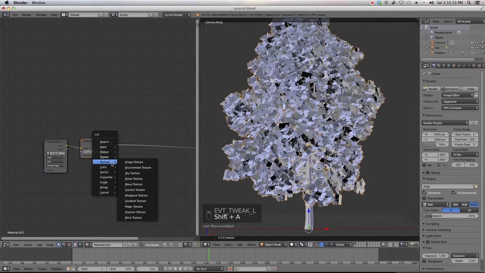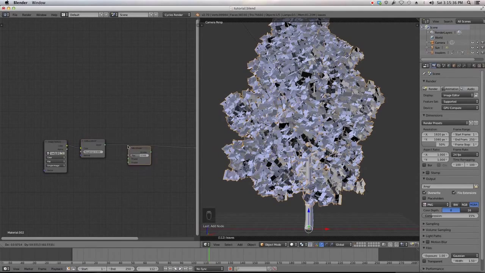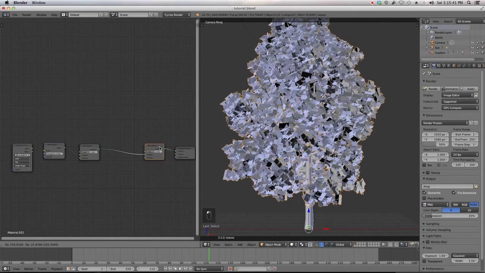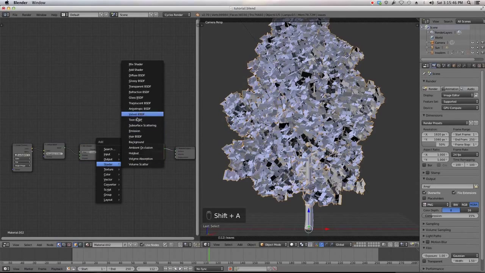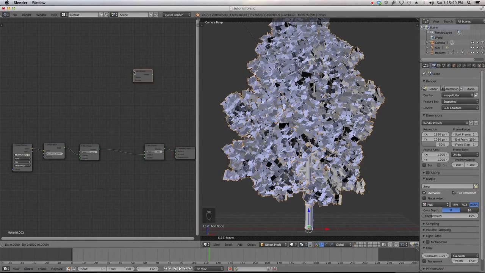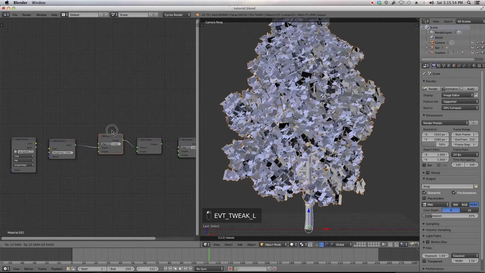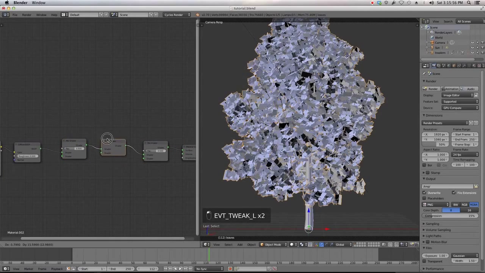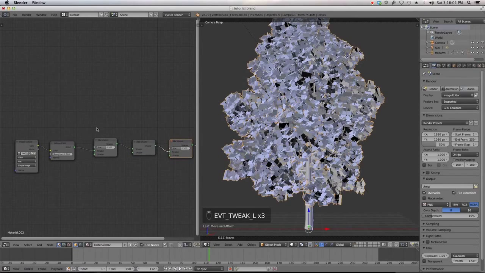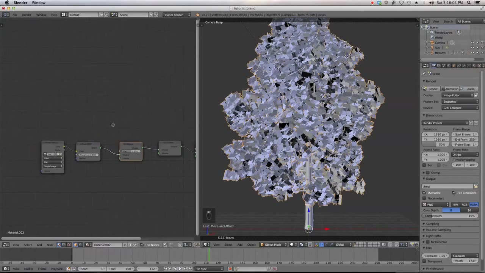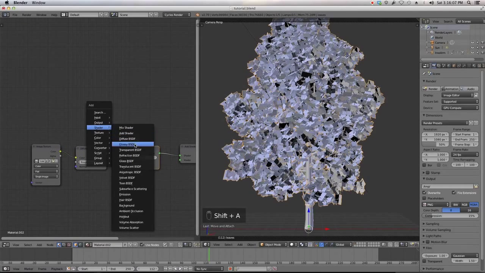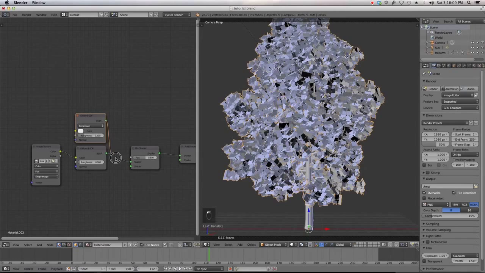Now I'm going to Shift A, add a shader, mix shader, and I'm going to put that in there twice. And between the two of them here, I have a mix shader and a mix shader. I'm going to add another shader, and this is going to be an add shader. Now I'll show you guys what we're going to use these for right now. So basically this one is going to be our glossy, this one's going to be our translucent, and this one's going to be our transparent. Alright, so don't worry if you don't understand that because you don't really have to. I'm going to add a glossy shader now and just plug this into the bottom.